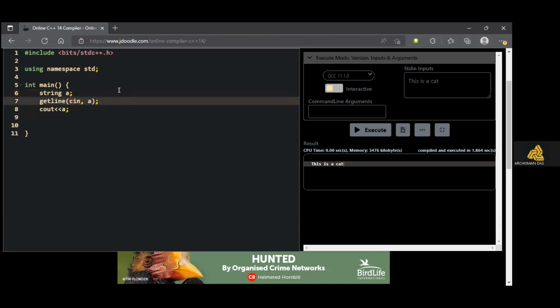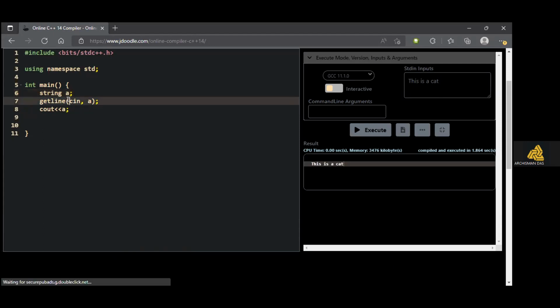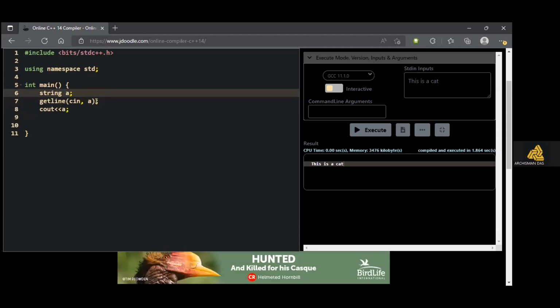So like, do you know, if you know Java, you use println, right? And for Python, you use print. So basically in C++, you use cin. And what it does is, in general, it takes input.